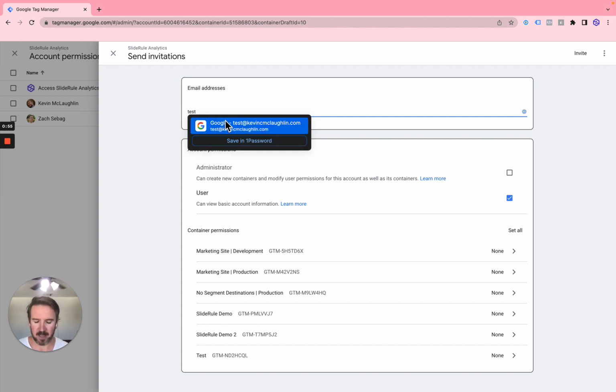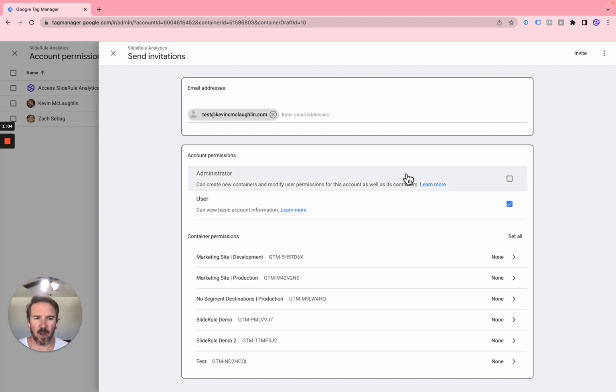I'll use my test account like so. Good. All right. Now, granting them user access does nothing. They won't have access to anything if you only grant them user access at the account level. I don't even know why Google lets you do that. You have to at least grant some user access to different container permissions. But what we recommend is just to grant administrator access. It makes things smoother, and you don't go back and forth over permissions.